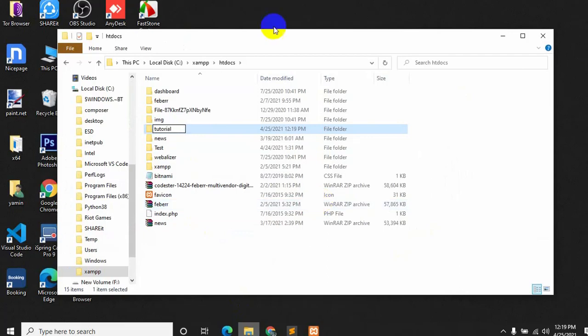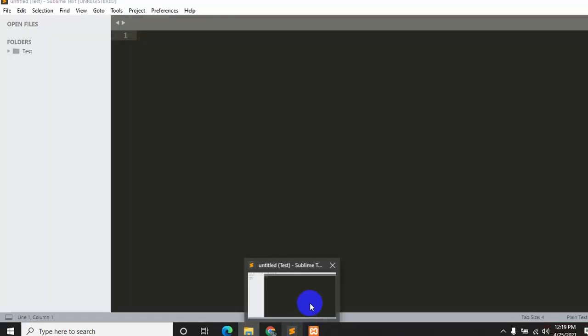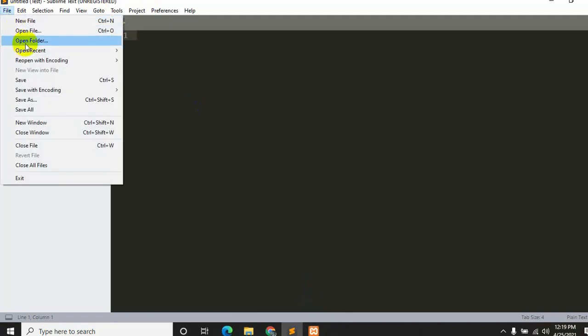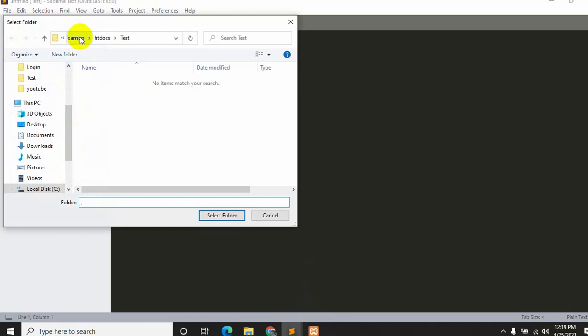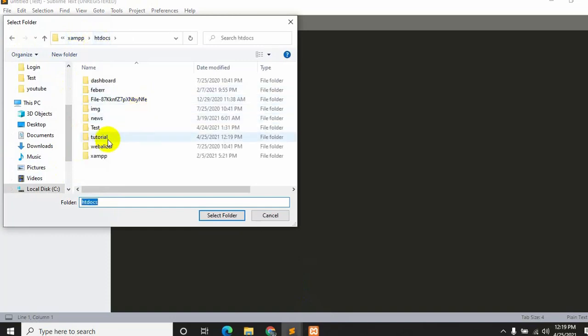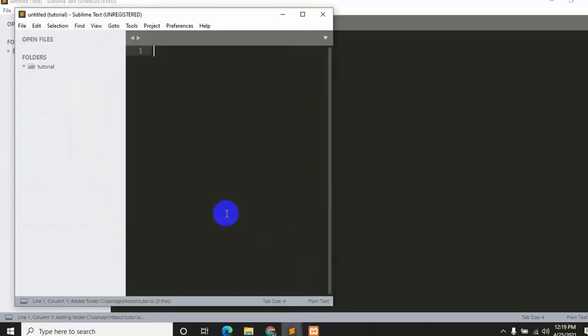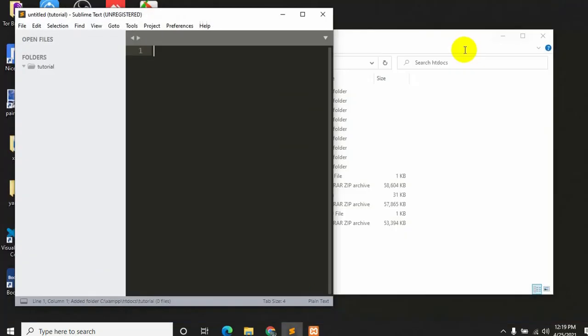In this tutorial we are going to use Sublime Text. You can use Notepad++ or any editor you want. So let's open that folder. Let's click file, then open folder, then let's go to htdocs, and here you can see the tutorial folder. Let's select folder, so it's open.